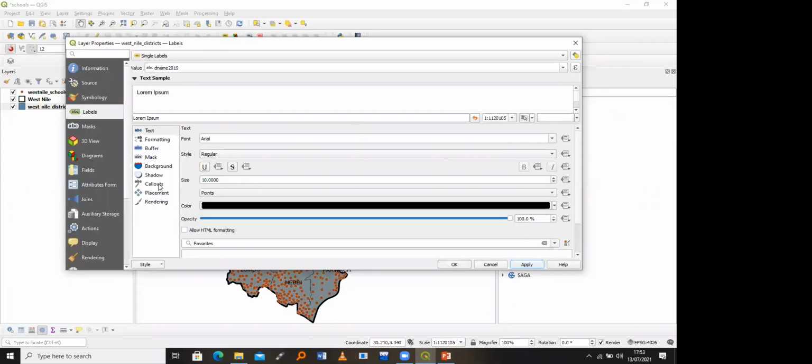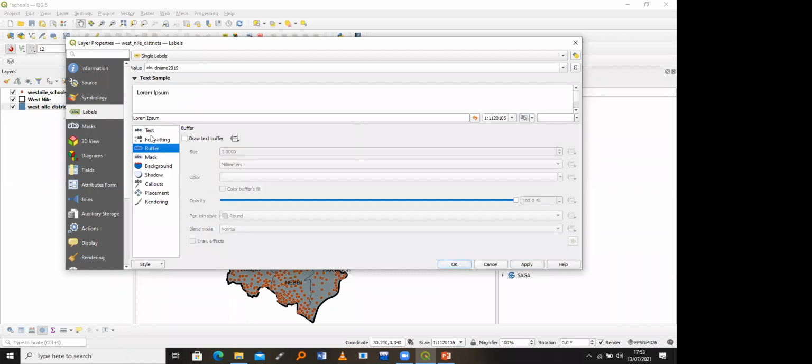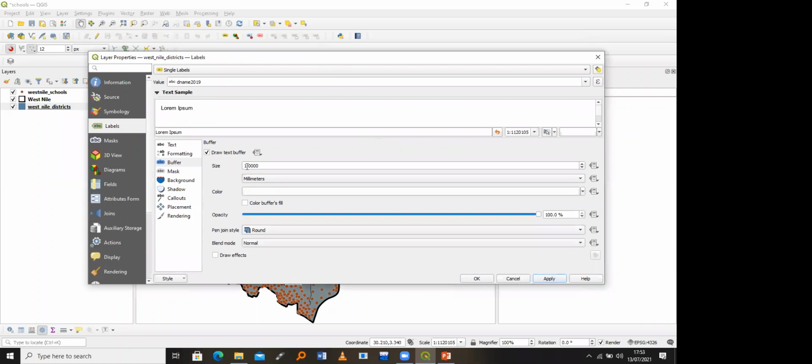So I'm going to add a buffer. Let me just add a buffer. I come here, buffer. We have been at buffer, and then draw text buffer. Leave it at the default ones. Click apply. Look at that. Is it good? Let me see. Let me put it at 2, and then I see 2.